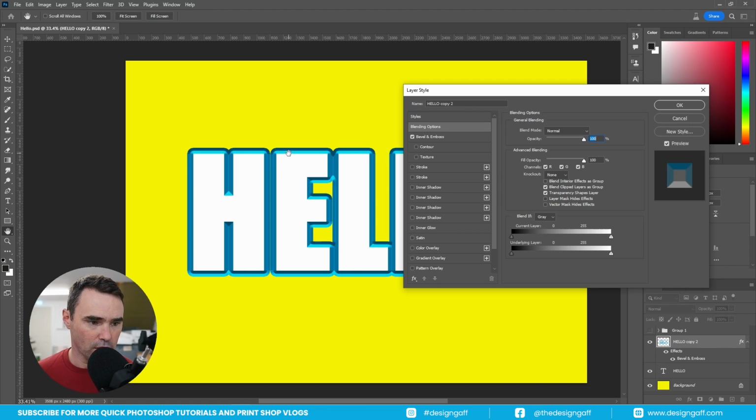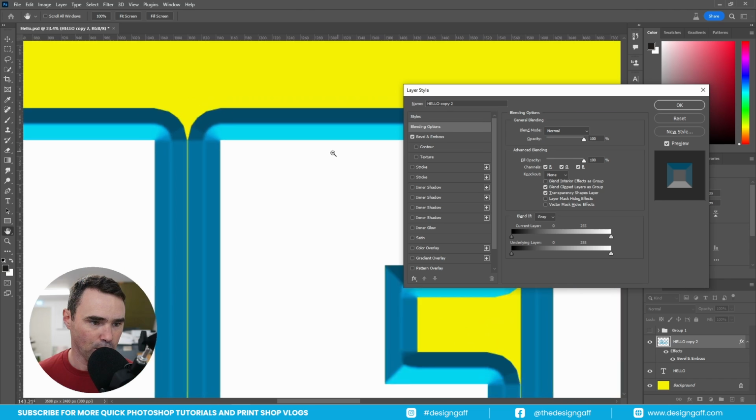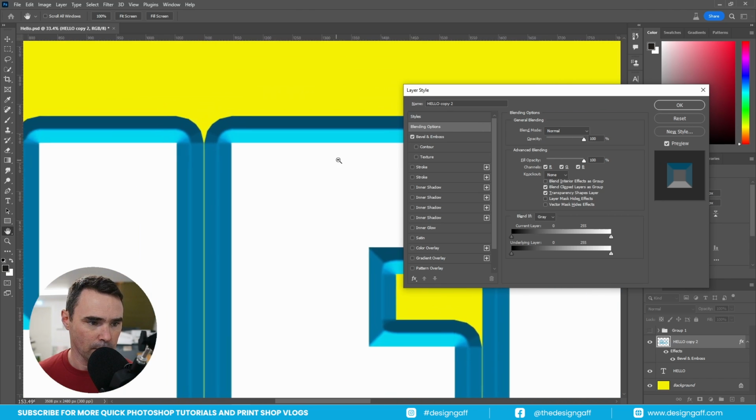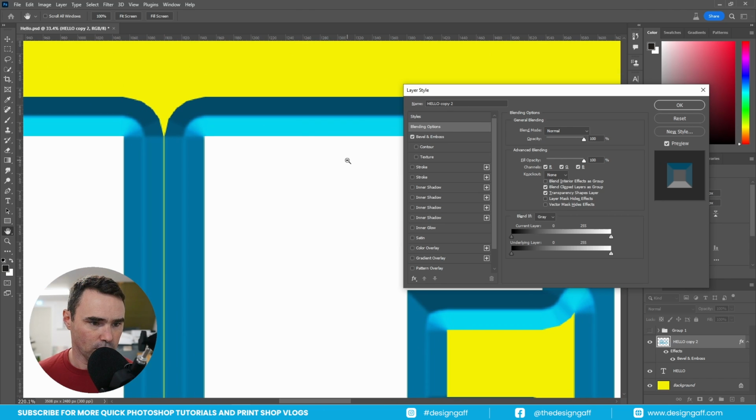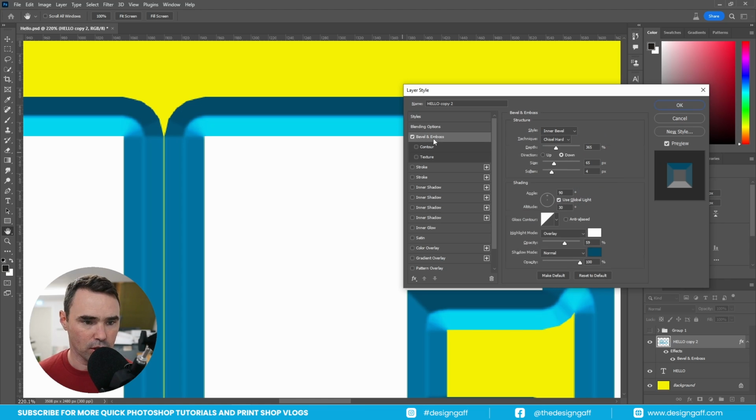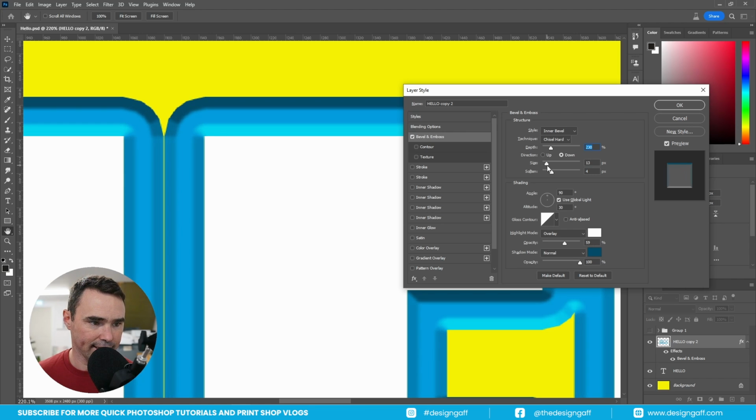Okay, so let me zoom in here now. So if I hold the Alt key here and just click the mouse and then slide the mouse in and out, that'll zoom in and out. So we'll go to around here. Now let me get me bevel and emboss here. And the depth is just way too much. So I'm going to take it down a little bit. In fact, it's not the depth, it is the size. Take that down slightly.